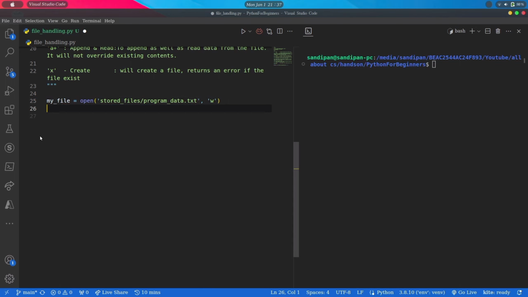Now I can write any data or content inside this file like this. my_file.write, inside parenthesis, I can give any text in a string format like this. Hello there. Program data stored successfully. So, using this write method, we can pass the text that we want to get written in the file. And now, once our write operation is completed, we have to close our file like this. my_file.close.